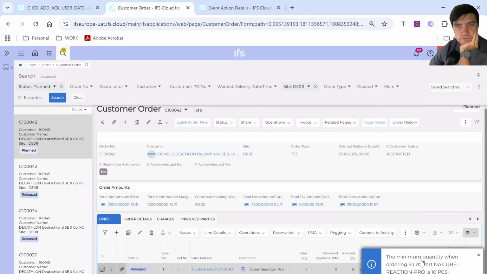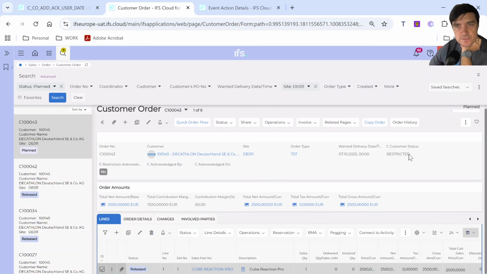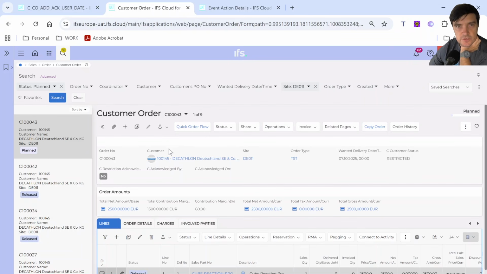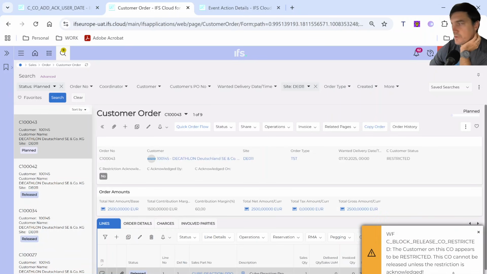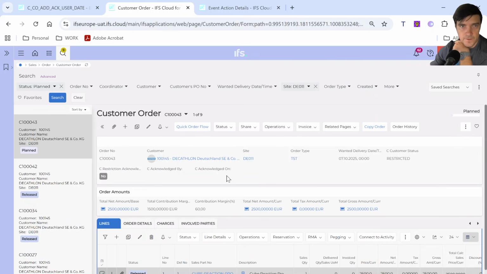It's a restricted, okay, minimum quantity. We don't care about this standard message. It's a customer that's restricted, but the restriction is not acknowledged. So now if we try to release it, we should get the workflow telling us that we need to acknowledge the restriction. And this is the first workflow that we created. And you see here the message that we're getting, and the order stays in status planned.